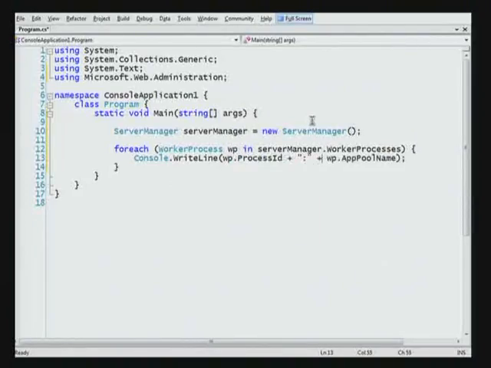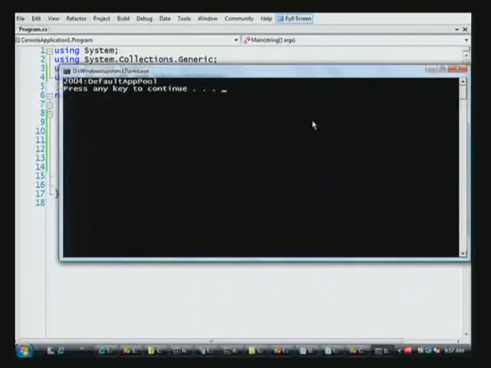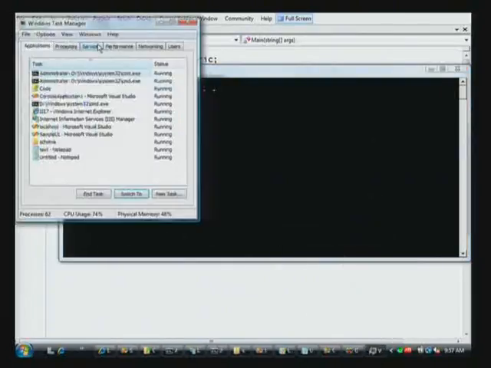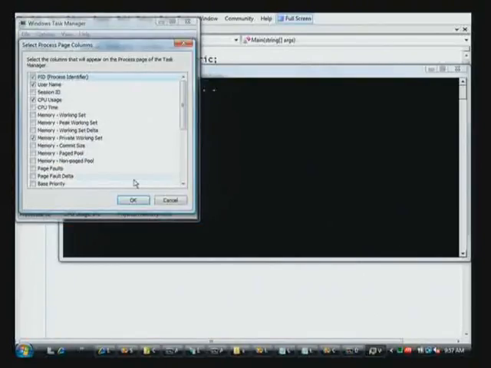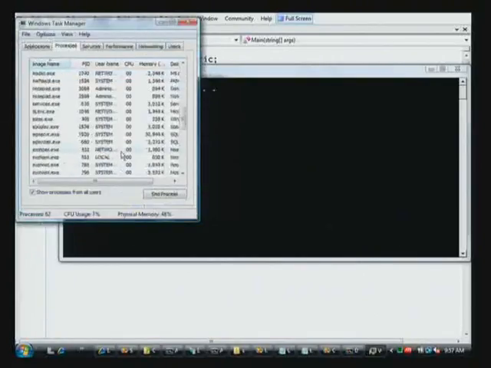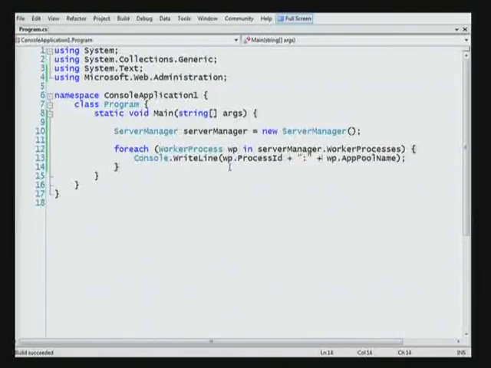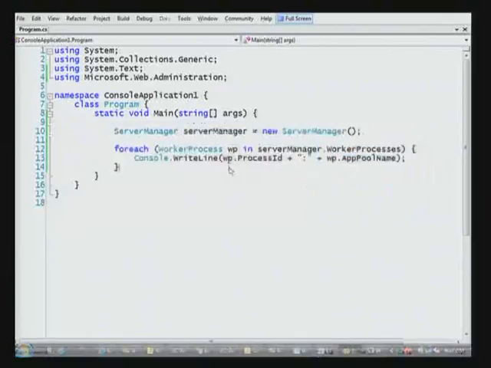So if I run this, I can see that my process ID is 2004 and it's running the default application pool. As easy as that. I can see that indeed, if I go to my processes, there is a w3wp.exe running with process ID 2004. And it is running the default application pool. So quite easy.